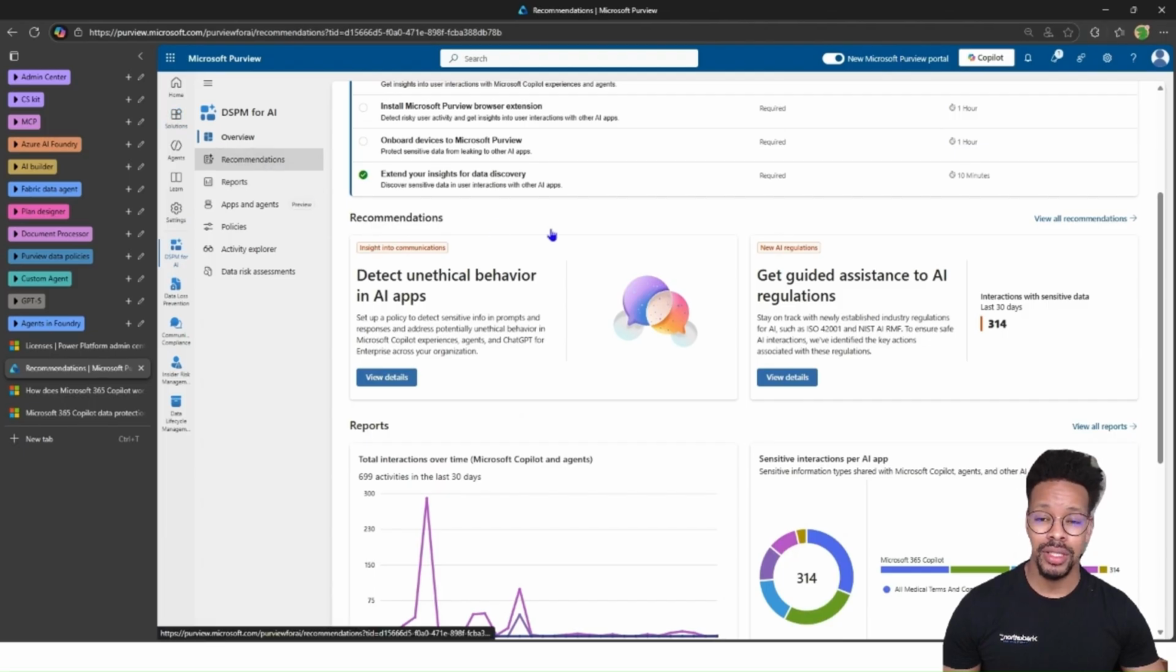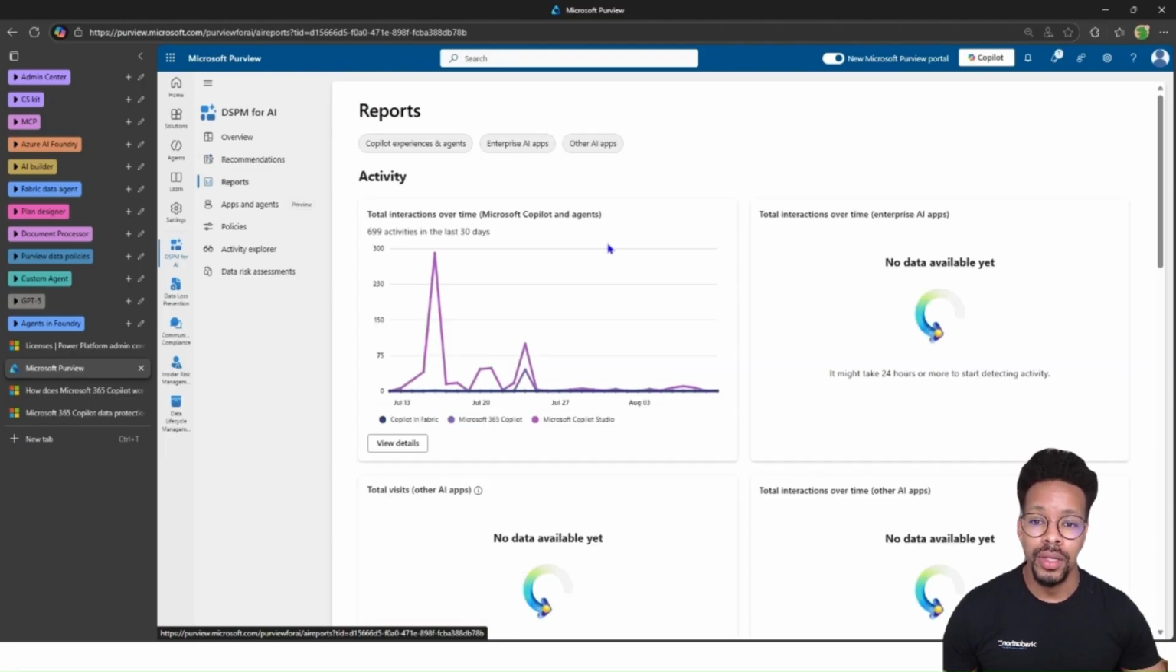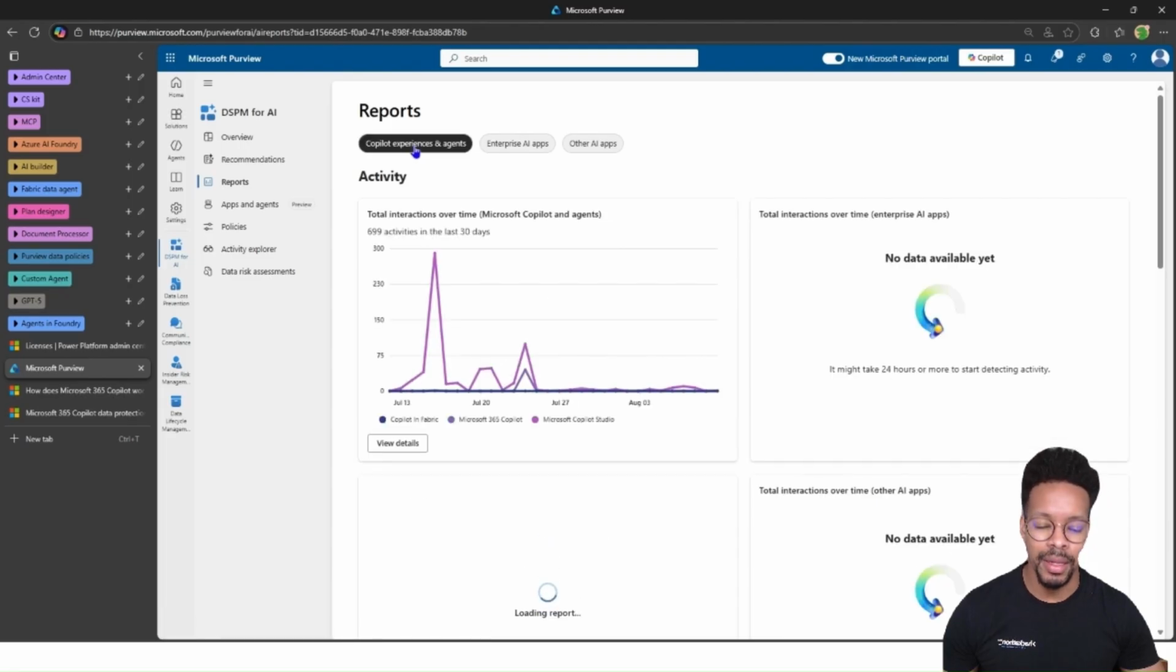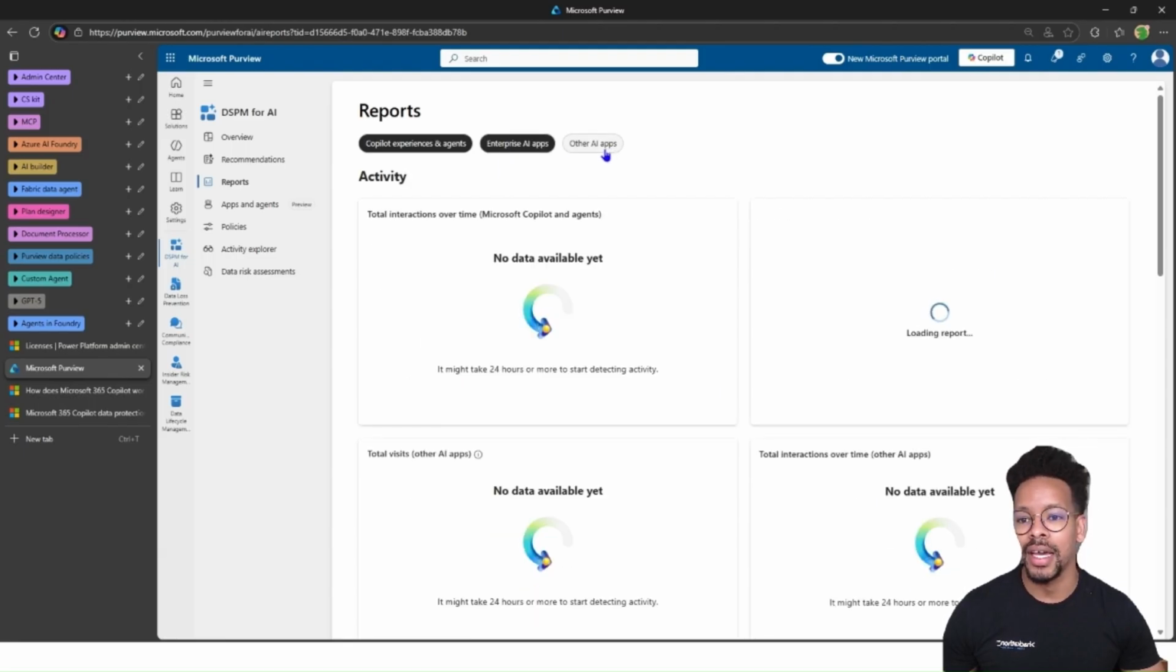The recommendations, you can deep dive into the recommendations here. The reports will be from all the different activities. So you have Copilot experiences and agents, and you have enterprise AI apps. This is Copilot Studio, Copilot in Fabric, and the M365 Copilot. And here you have ChatGPT, which is enterprise apps, and other AI apps that you add.